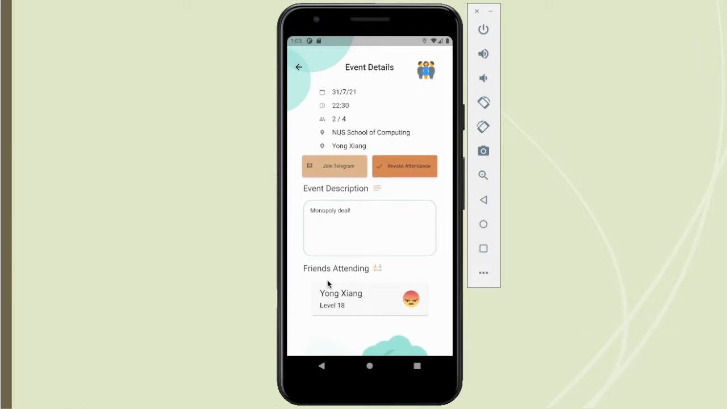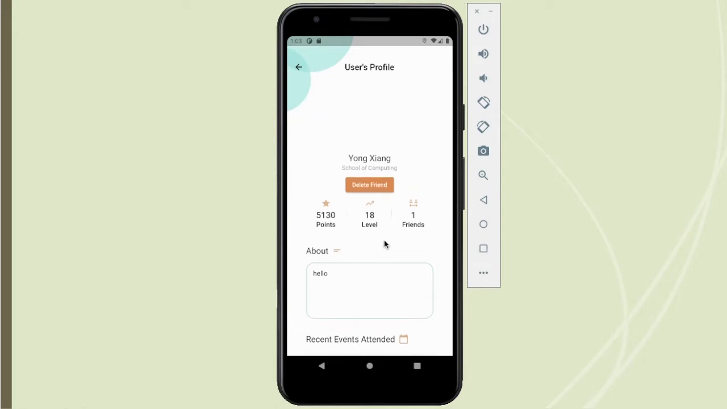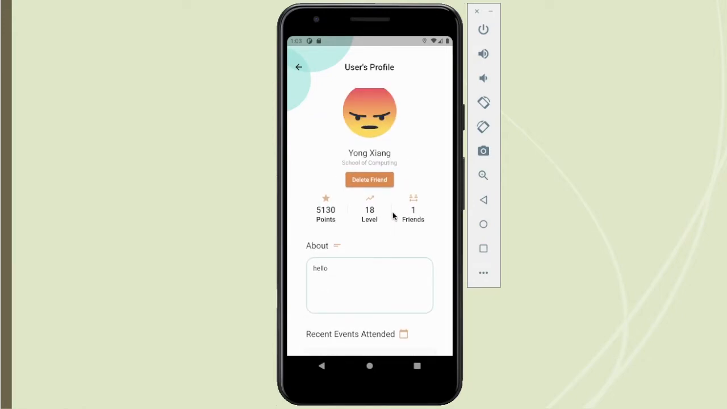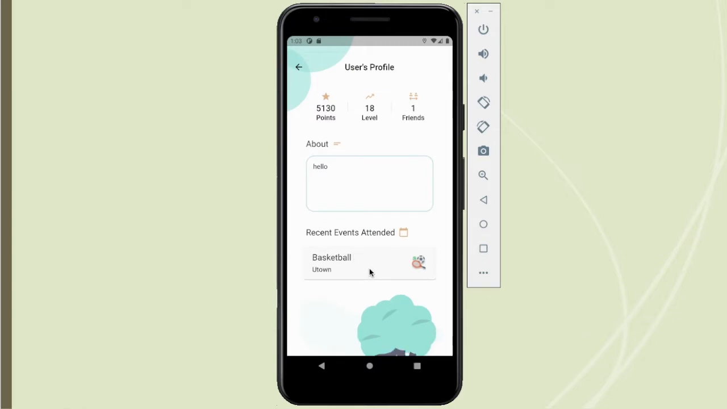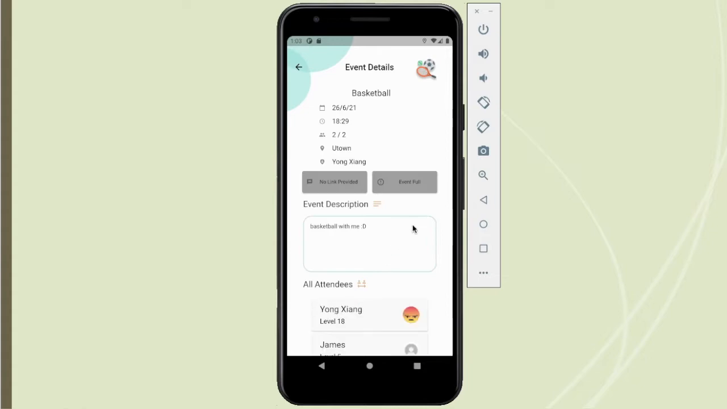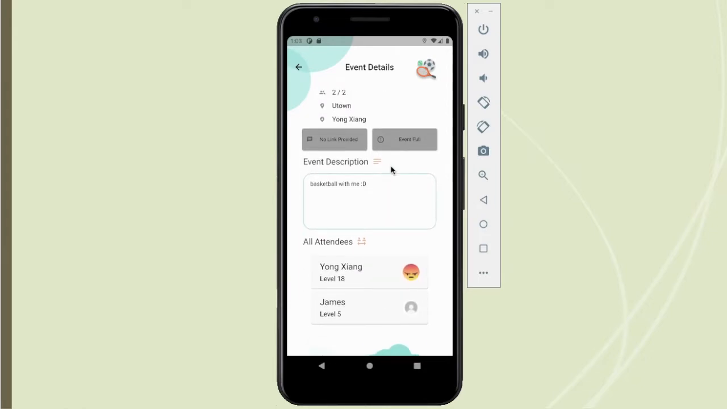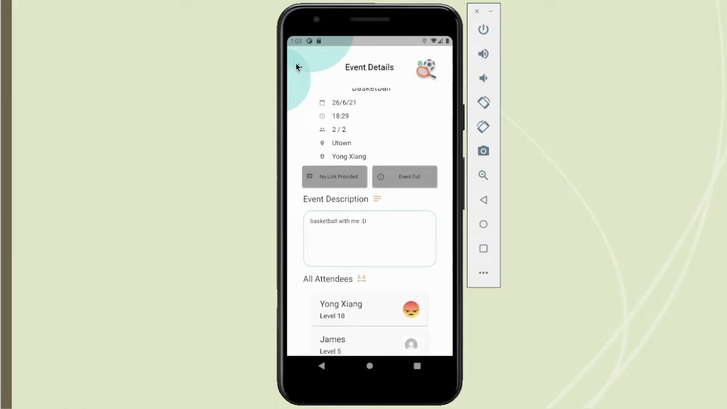So for this card here, I can actually click on it and it will redirect me to Yong Xiang's profile page. In this case, I will be able to see his recent events attended in the last 30 days. Clicking on this event will bring me to the event page. So I can see the details of the past events that Yong Xiang has attended.